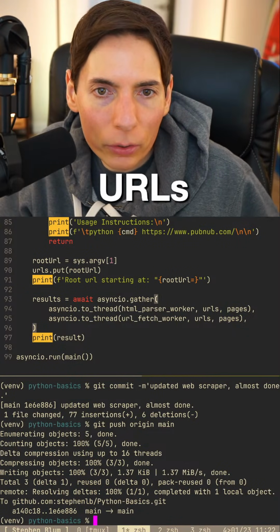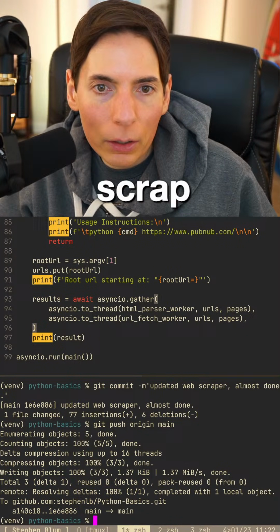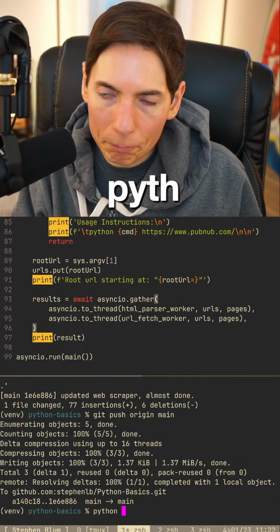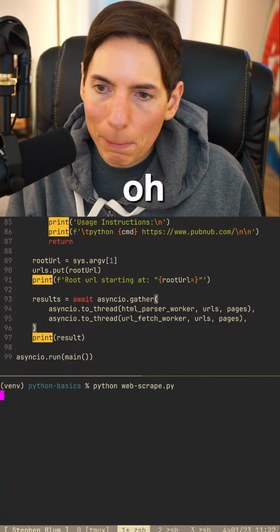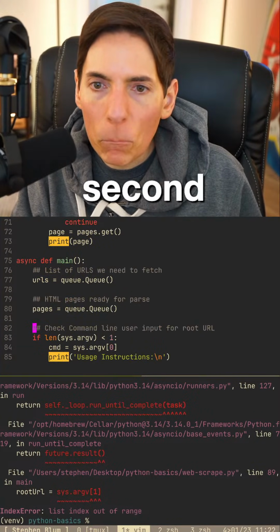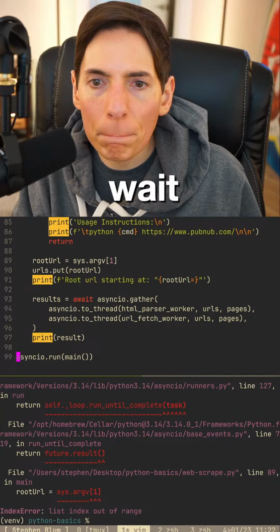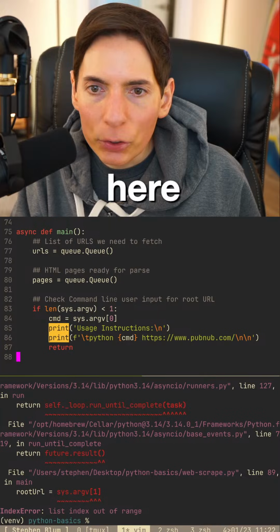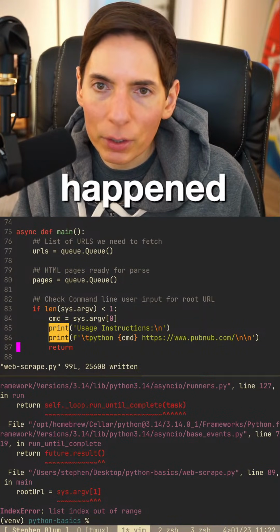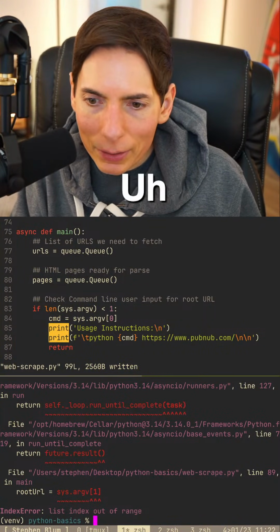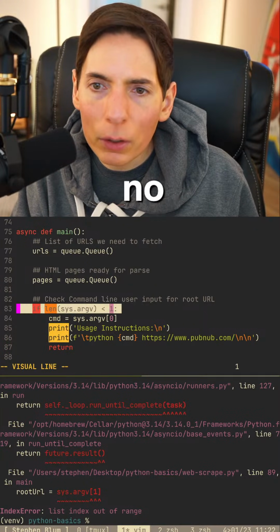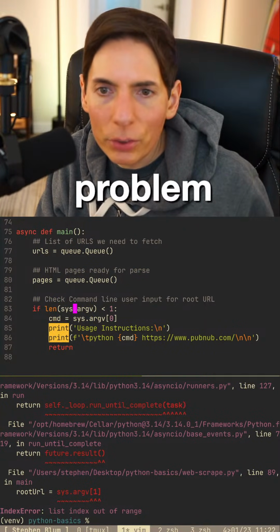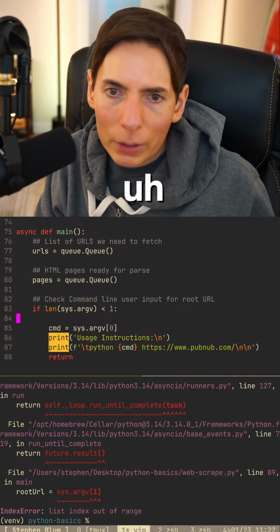Are the URLs pre-filled, or are they automatically fetched and scraped? You have to pass a URL. So here, if you just run it, say python web. Oh, wait. That's a problem. Hold on a second. That failed outright, didn't it? What happened here? Something weird happened. It didn't like that. Oh, okay, got it. We've got to fix this. Let's see what this is.